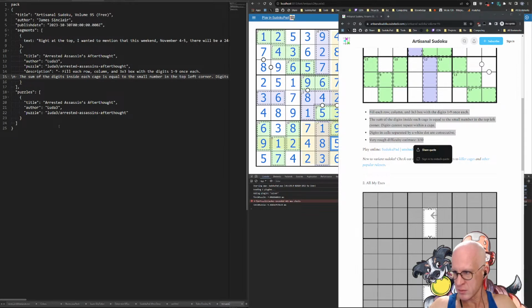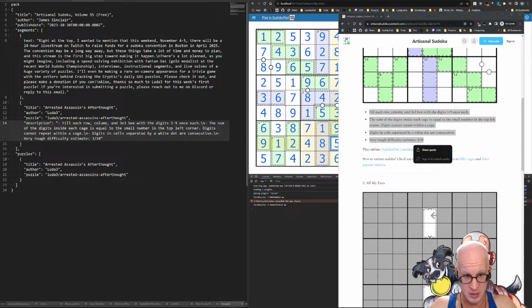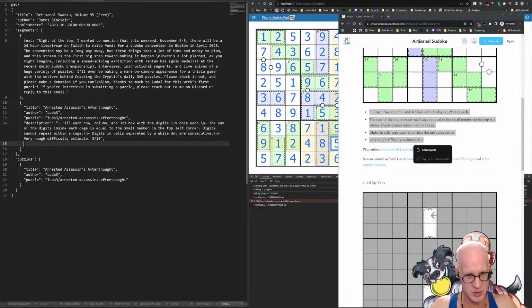Digits in left corner. Yeah, that's one line here. That's a line. And we'll probably want to have difficulty as a separate piece of data. Difficulty. We're just going to do that for now.